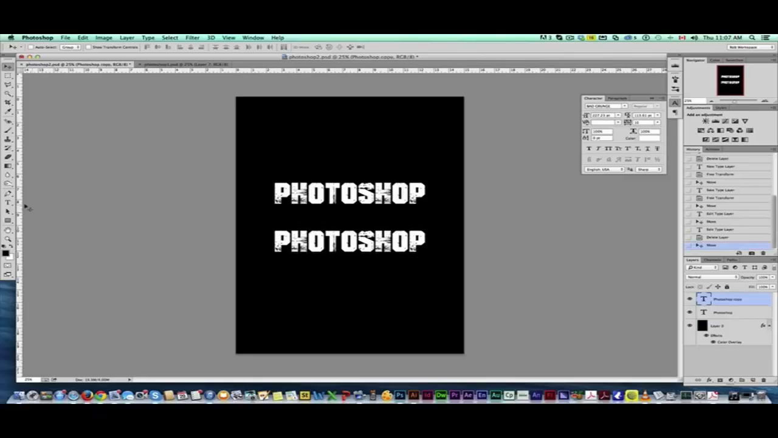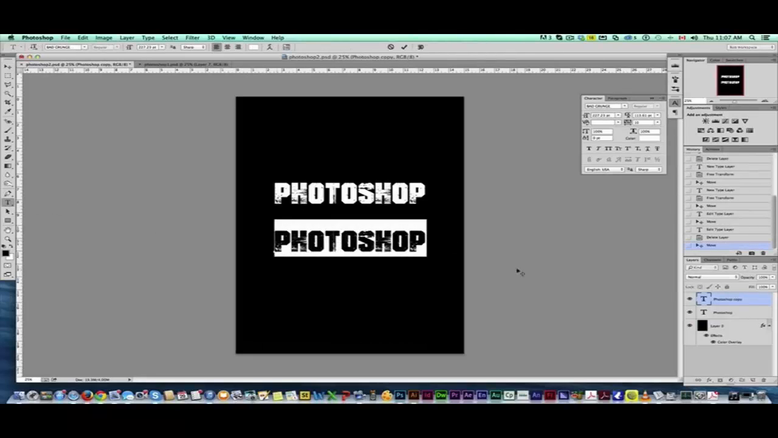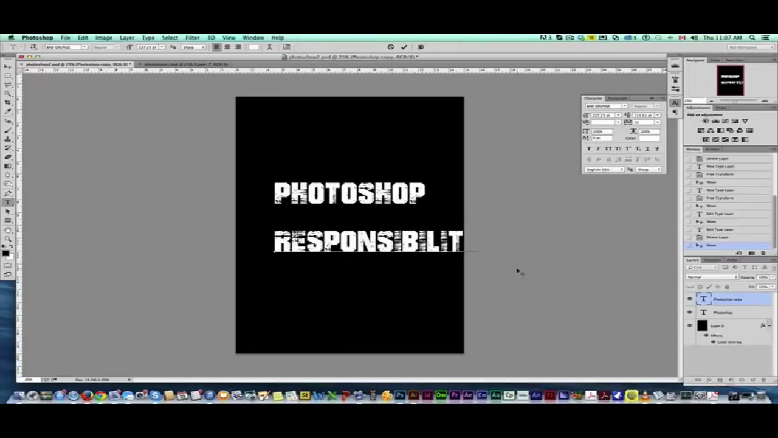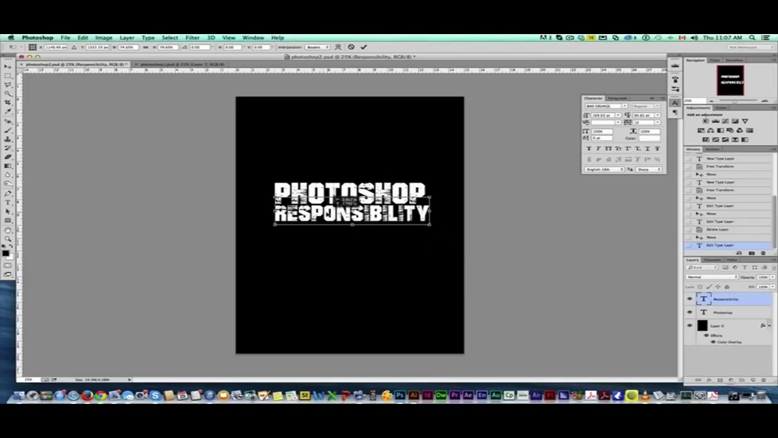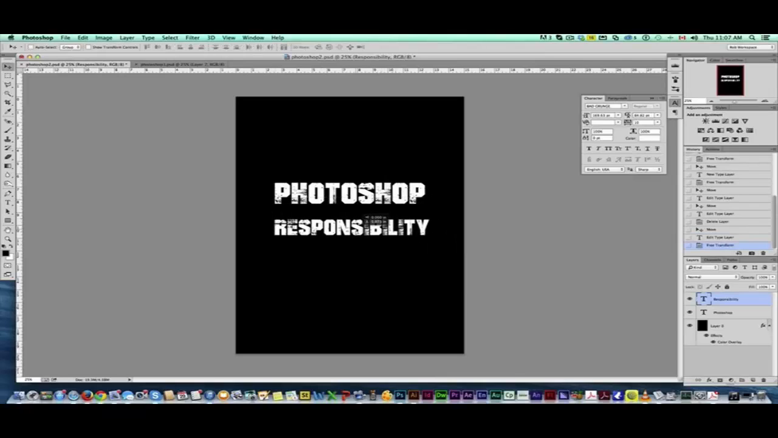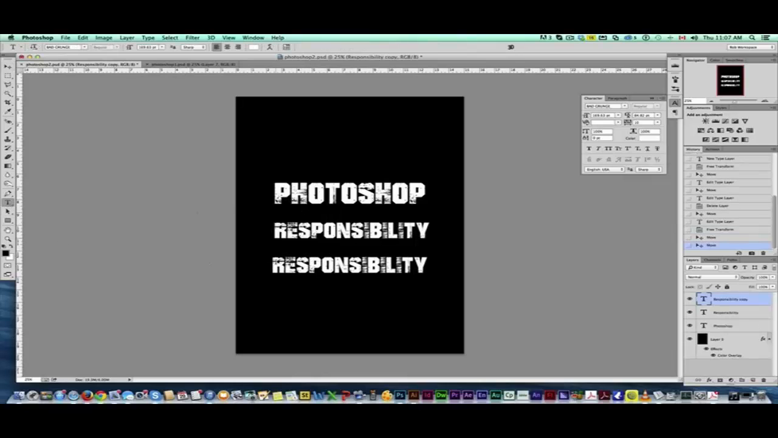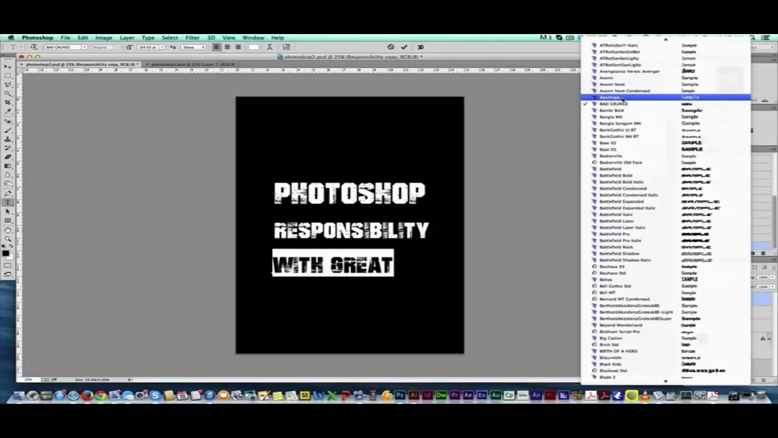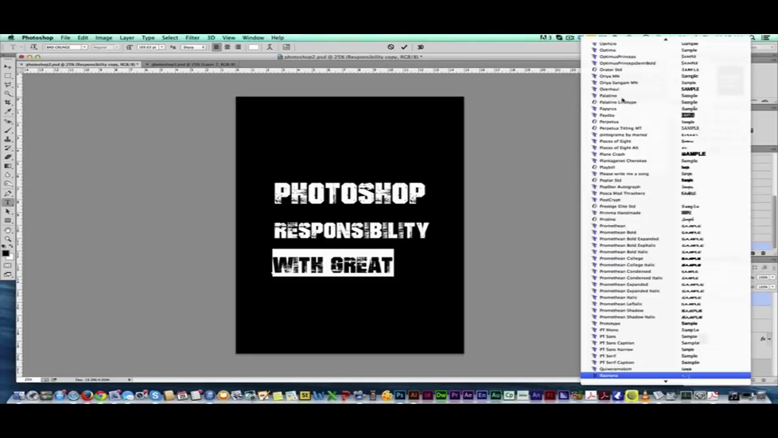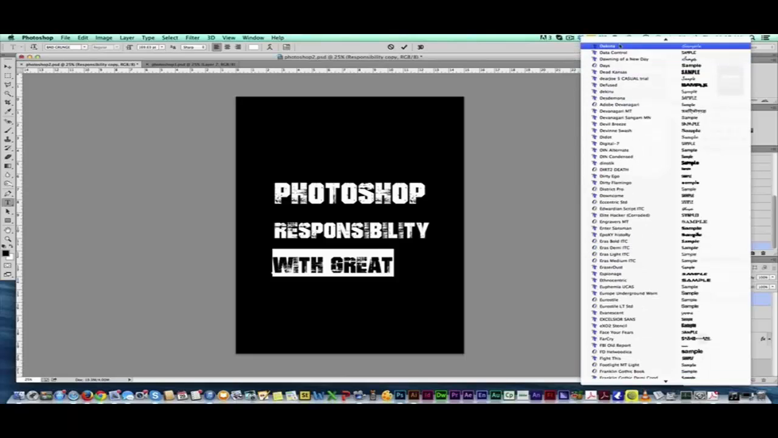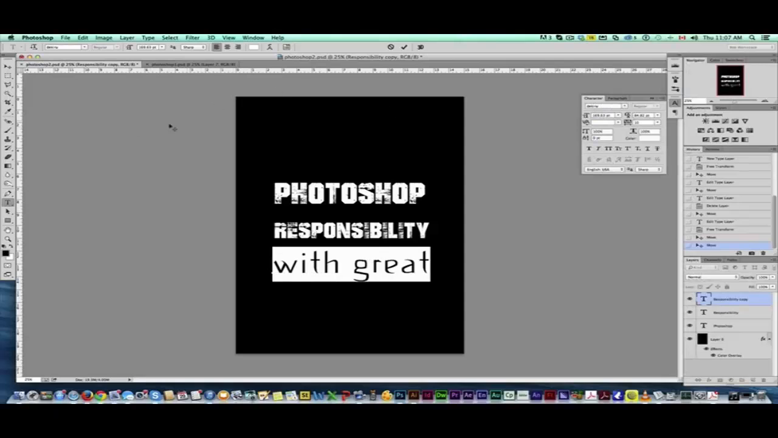When you're copying something down like that, all you need to do is hold Alt or Option. Go, responsibility, we'll move that down. Perfect. All you need to do is hold Alt or Option, drag, and you create a new layer. Now, we're going to create our second one. So I'm going to change the font here. Where are we going to go? There we go.